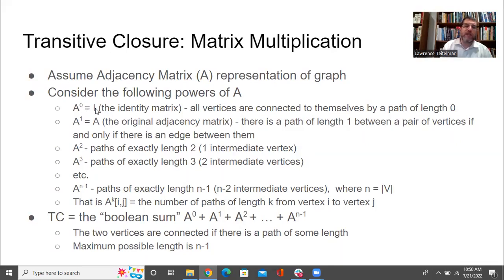So A to the 0 is the identity matrix. All vertices are connected to themselves by a path of length 0. A to the 1 is a path of length 1. Now, here's where it starts to get interesting and surprising, I would say. If I take my adjacency matrix and I square it, I do A to the 2, then what happens? It will tell me there'll be a number there if there is a path of length 2, and there'll be a 0 there if there's no path of length 2.